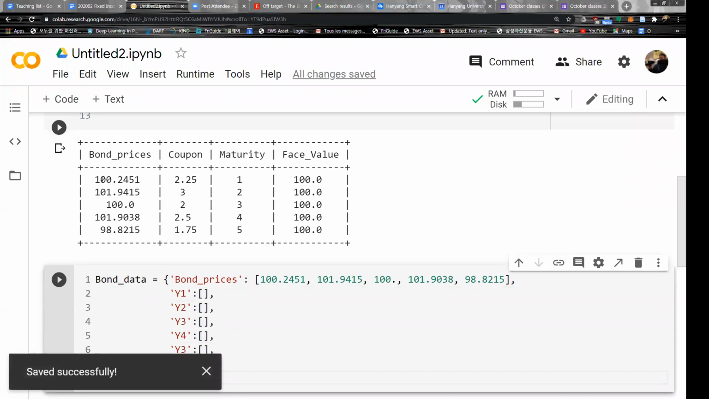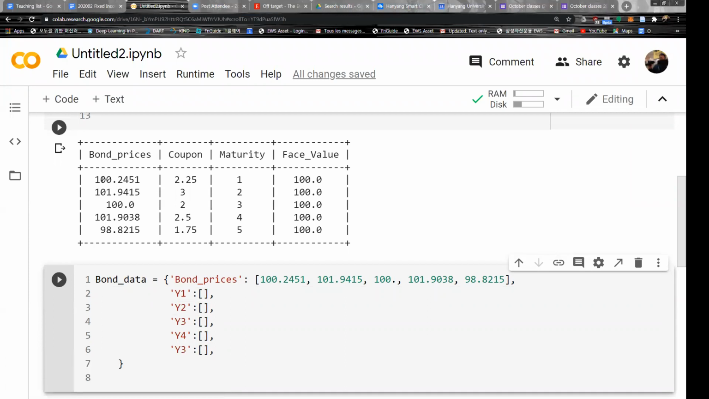Now we want to fill the cash flow for each bond. Okay. Professor, you typed Y3 at the end. That's a good point. It should be Y5.